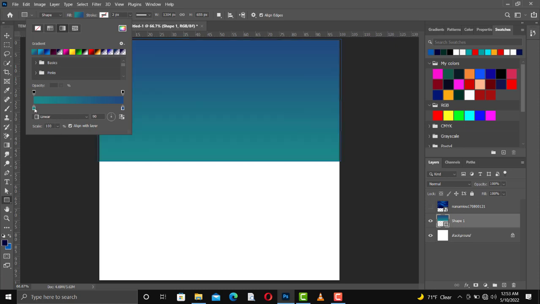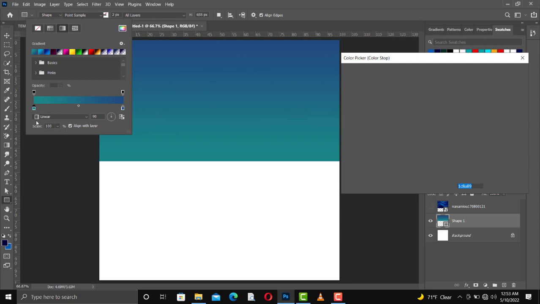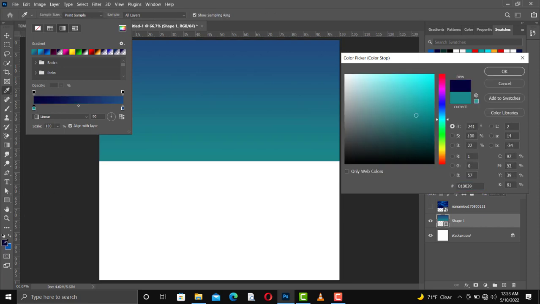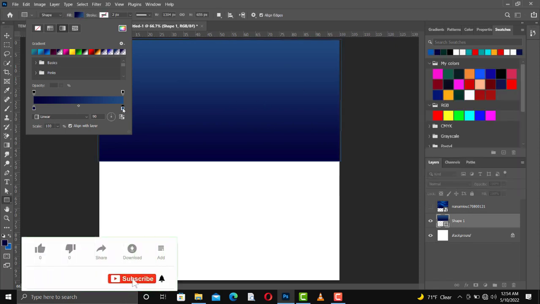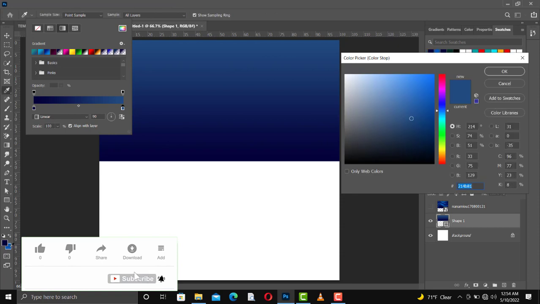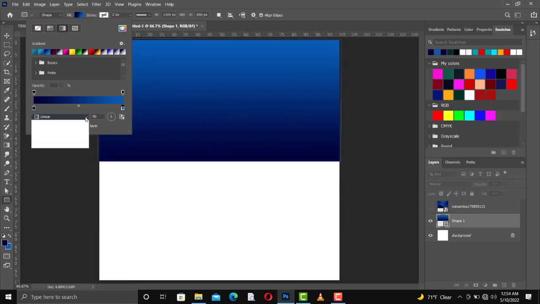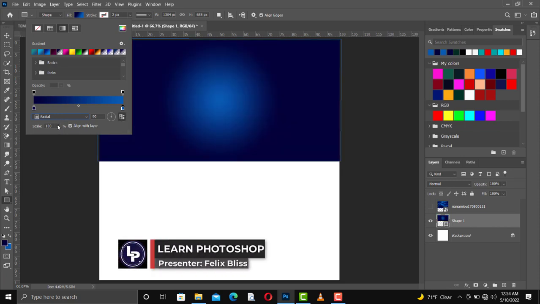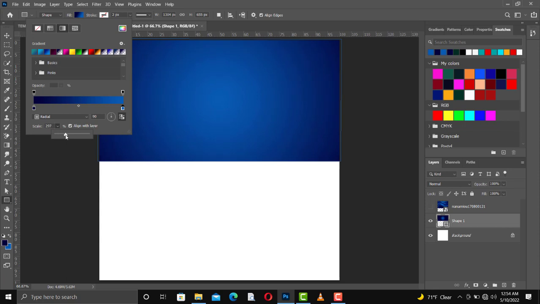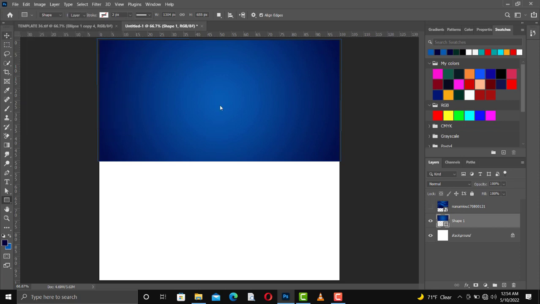So I'll click on this one and then I'll choose this blue or kind of blue, and then I'll click here and then choose this sea blue, and then I'll change this one to radial like this and then reverse this. Then I will scale it so that it becomes uniform. Okay, something like this is cool for me. We get something like this.